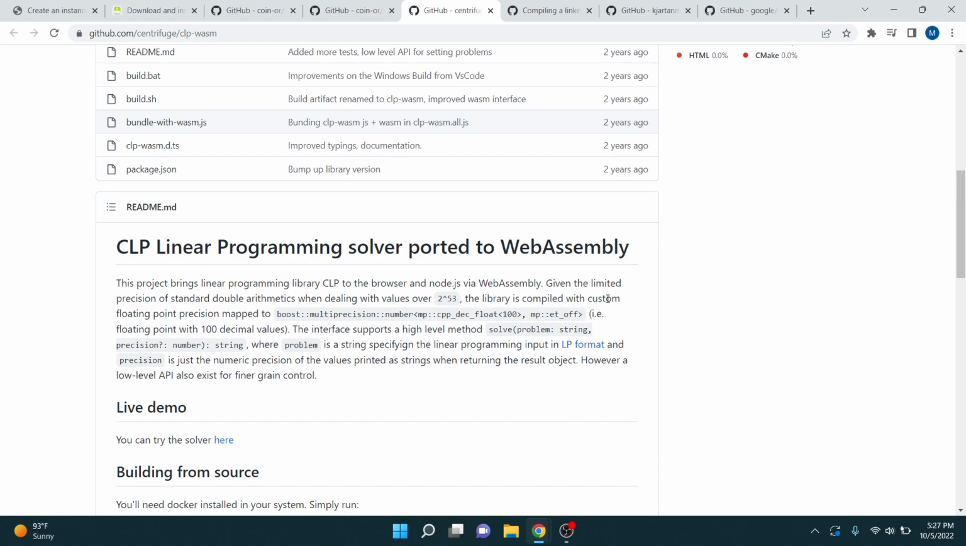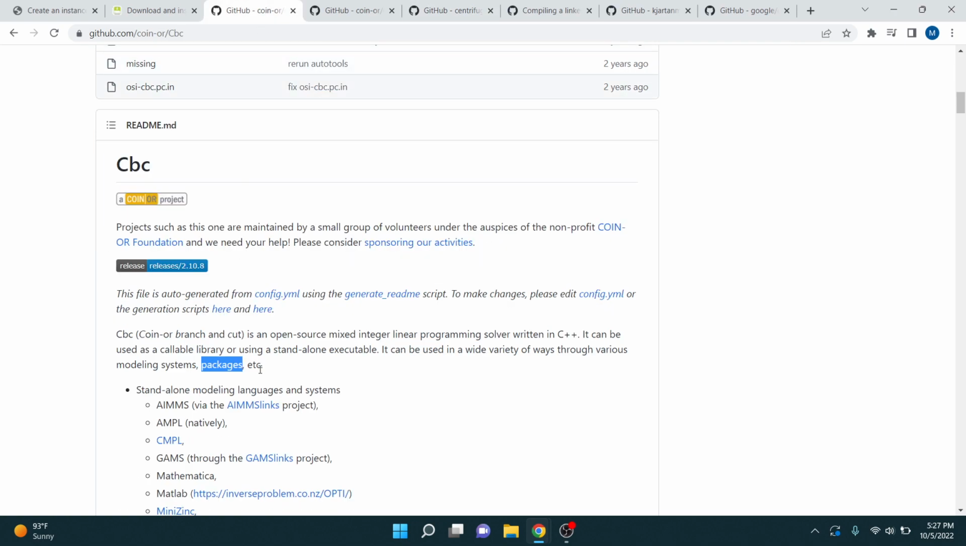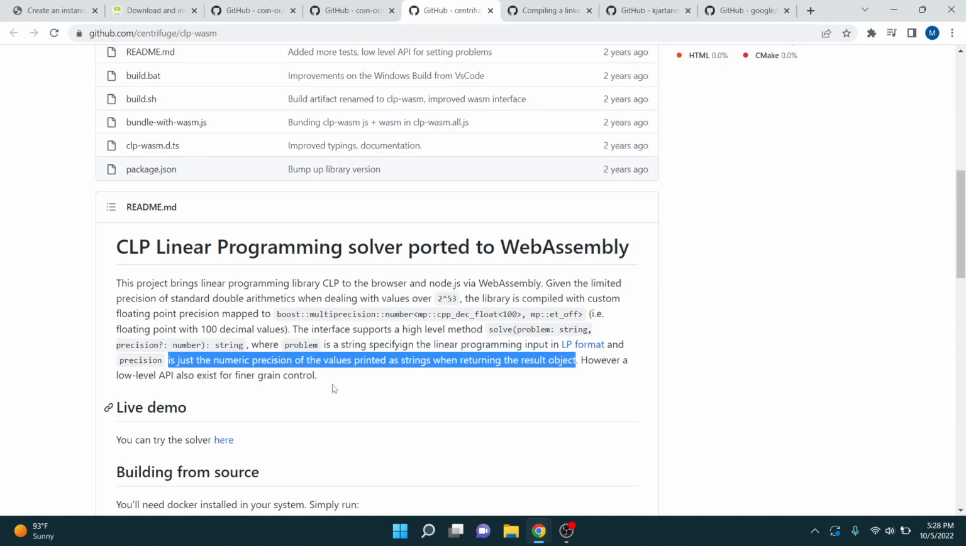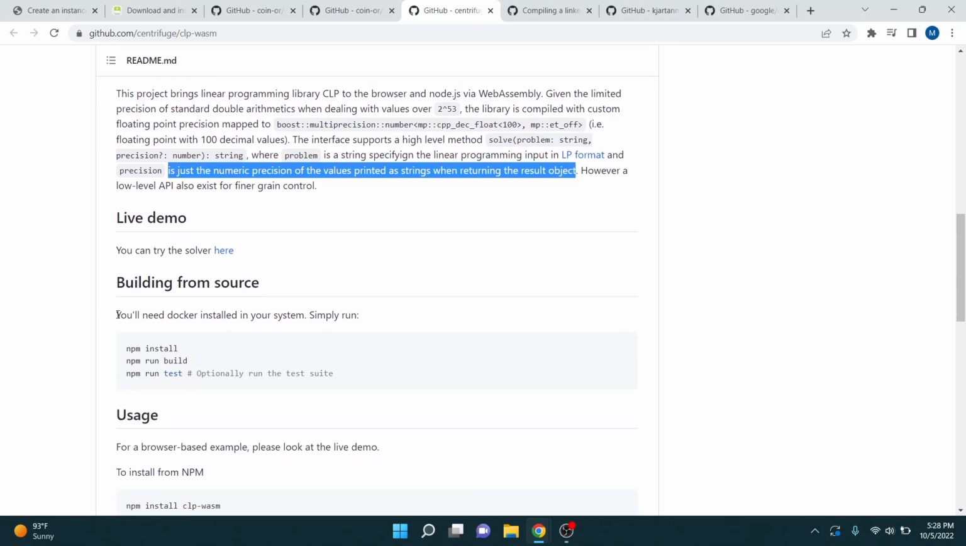Given the library is compiled with custom, okay, the interface supports high level LP format. It's just the numeric precision. So again, this would probably be nice to use, but I might have to make some changes to the other project. Plus, on top of that, I would just like to try to get this working. If I don't get it working, that's fine, but it would be pretty cool to try. A pretty interesting project to see if I can get it working.